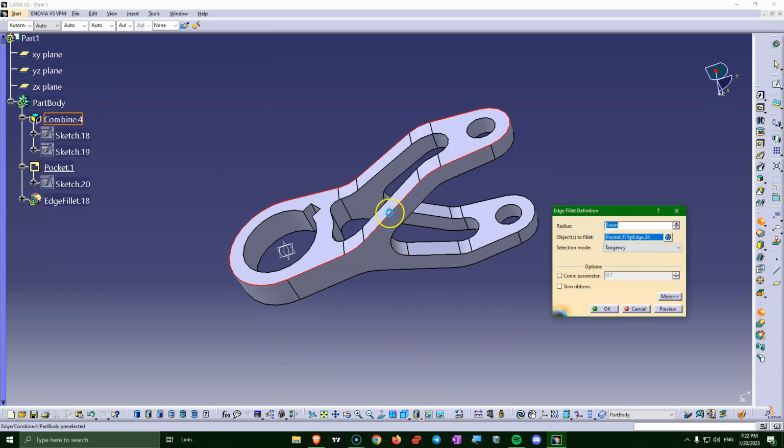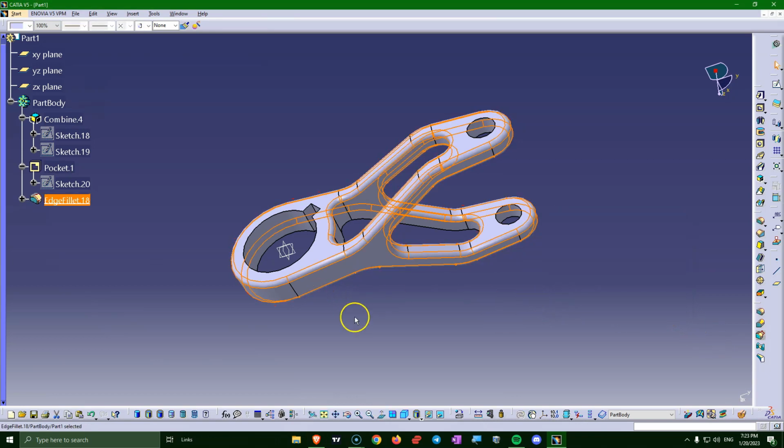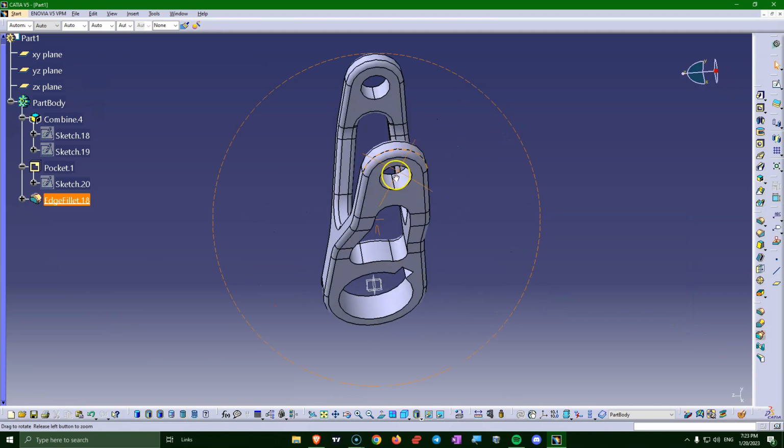So this is what we're going to get, and then let's add some fillets. So let's select those edges, this one, hold the control key, this one, and this one, and also this one. Make this about 2 millimeters. Click OK. So this is the part.